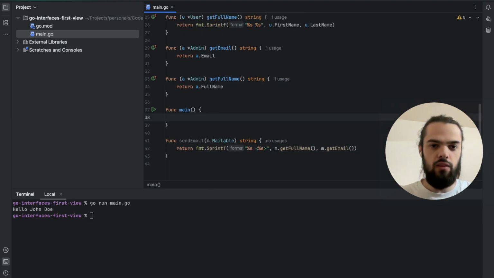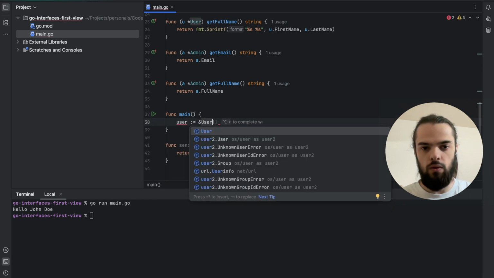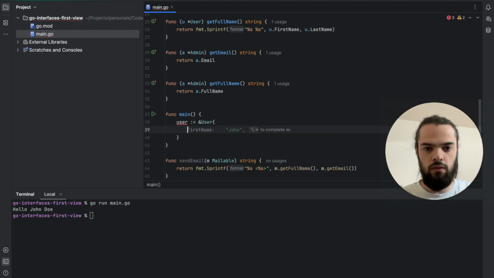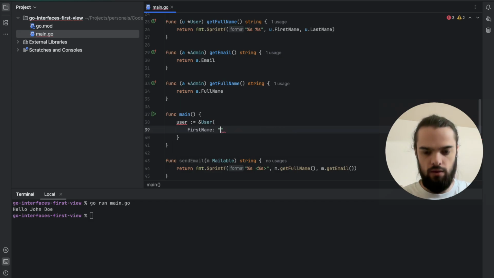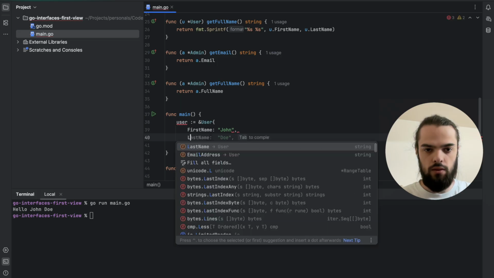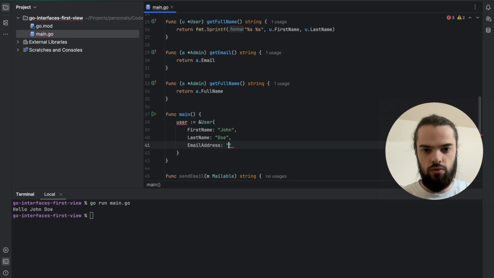So let's create our types for admin and the user. User first name, let's use John again. Last name Doe, and email address johndoe.gmail.com.